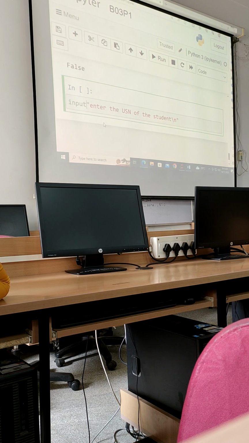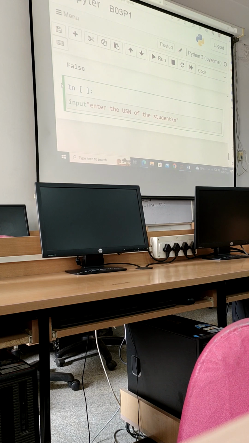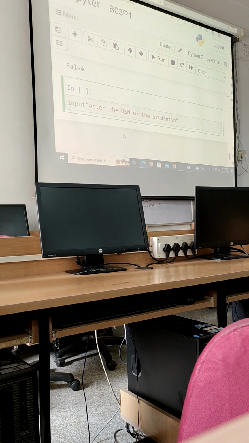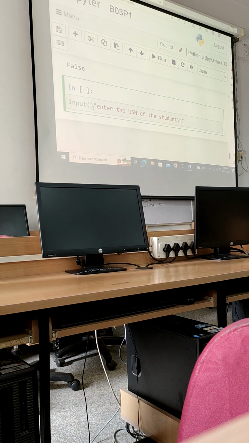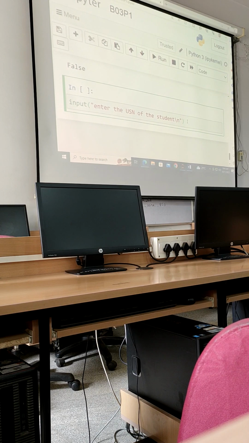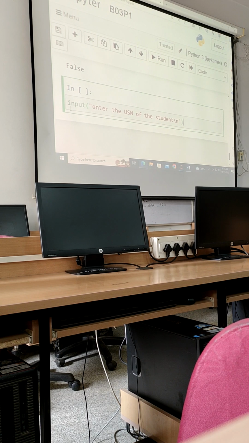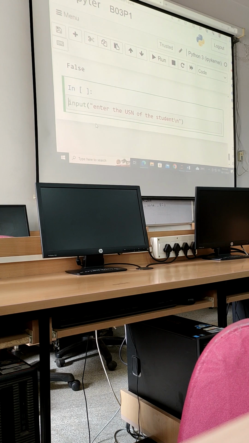Okay. So input is a keyword. If you type input, it is a keyword. You are giving the input. So whatever keywords you are typing now, always it should be kept in these brackets, that is parenthesis. So this is an input. So input, enter the USN of the student. We have typed this. So this is assigned as USN.